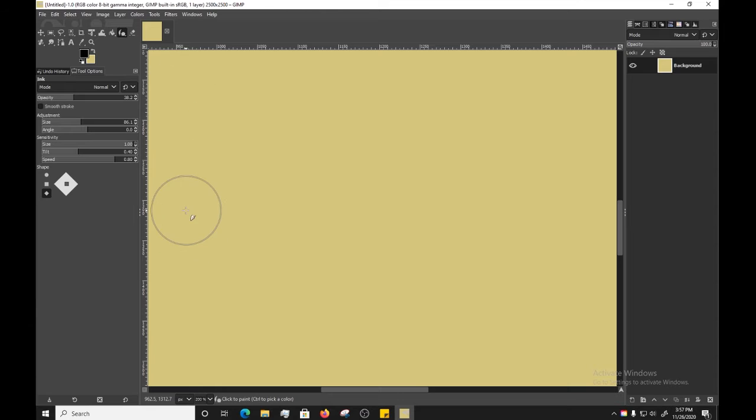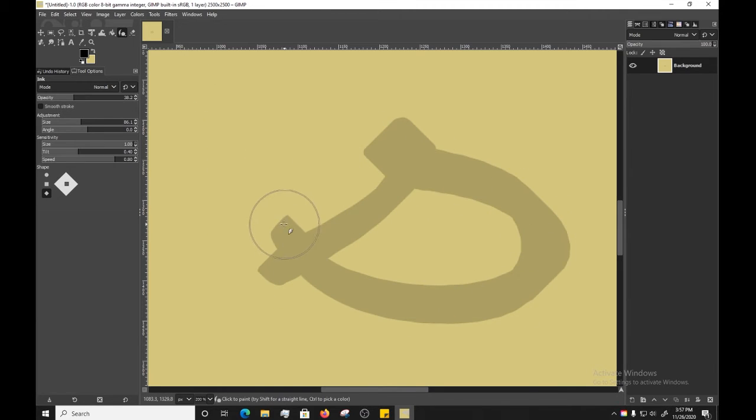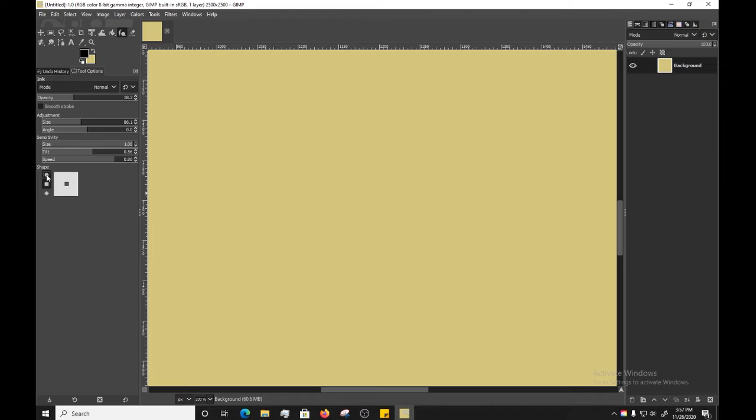You can go over here to ink. Ink is pretty much a different brush entirely. It's basically meant to mimic sort of a calligraphy thing going on here. You may or may not use it, but I think it's interesting.